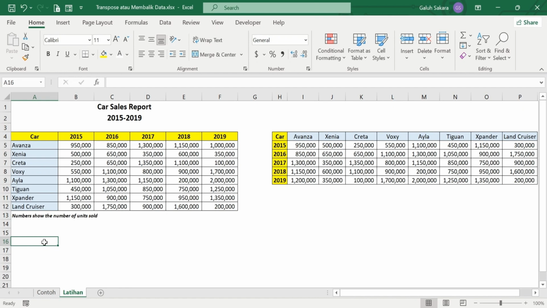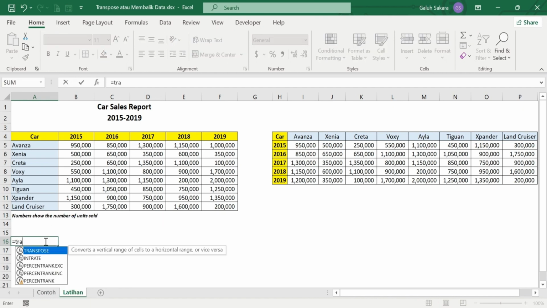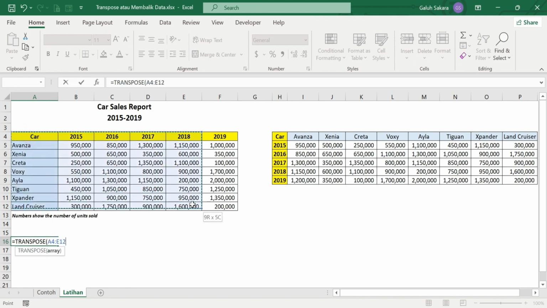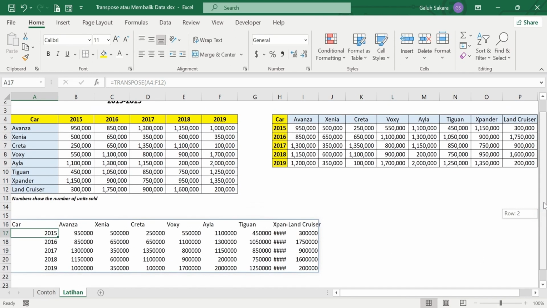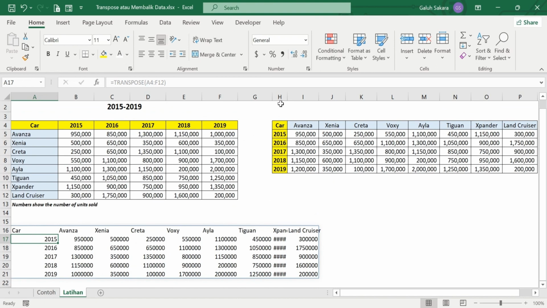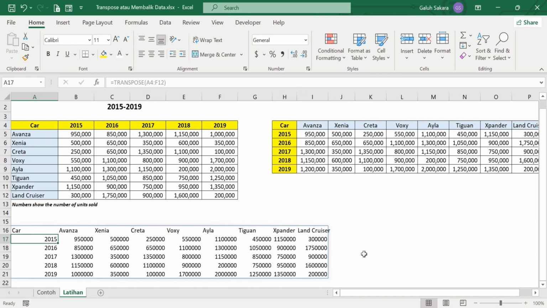So how to do this differently? I just want to try this. We will try to use the transpose formula: equal sign and then transpose, open the bracket and then select all of the table that you want to transpose, and enter. Using the formula, I think it's easier.